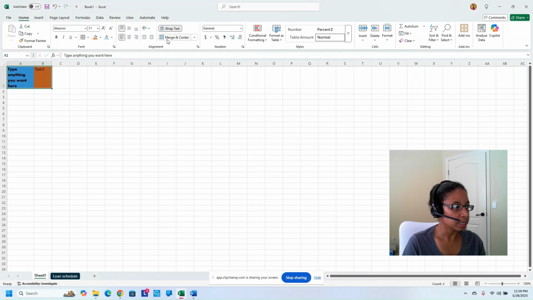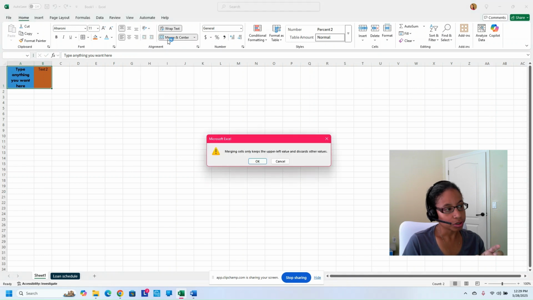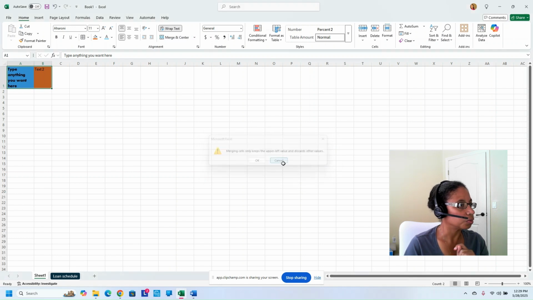You can also merge and center, but if you merge two cells that have data in both of them, it's only going to keep the left cell. So we're not going to do that with this one, but that's an option as well.